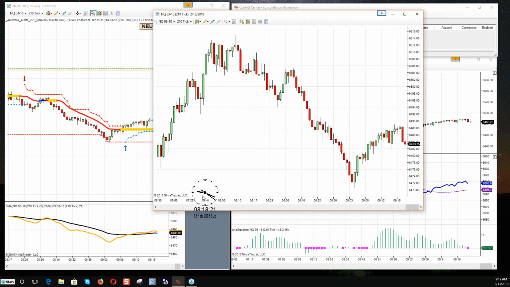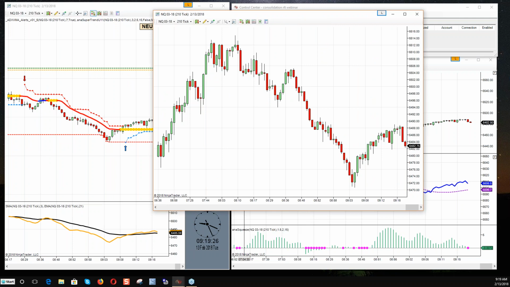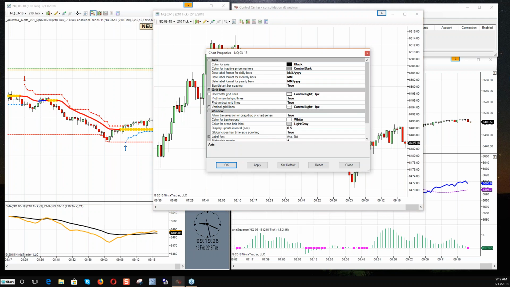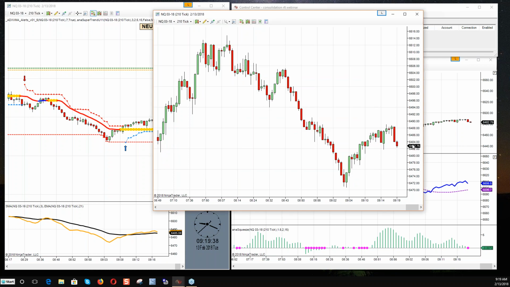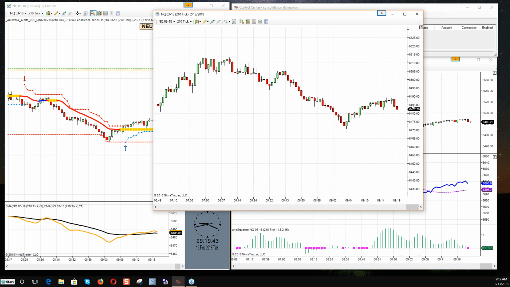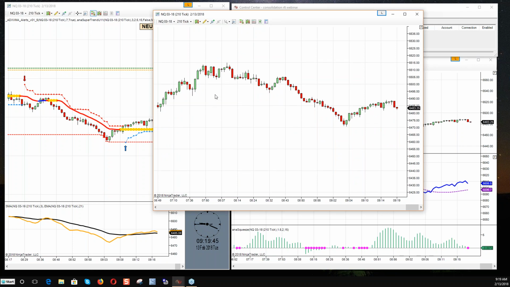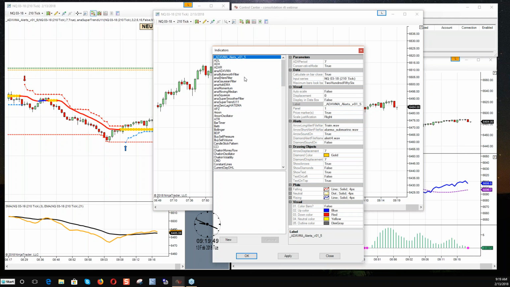The other thing I like to do to my chart is I right click it, I go to properties and slightly scroll down, and my right side margin of 4 is just way too small. I don't like when the price is right up against the margin. This is a personal thing. I make it 35, and that way I have a little space. You don't have to do that. These are personal things.